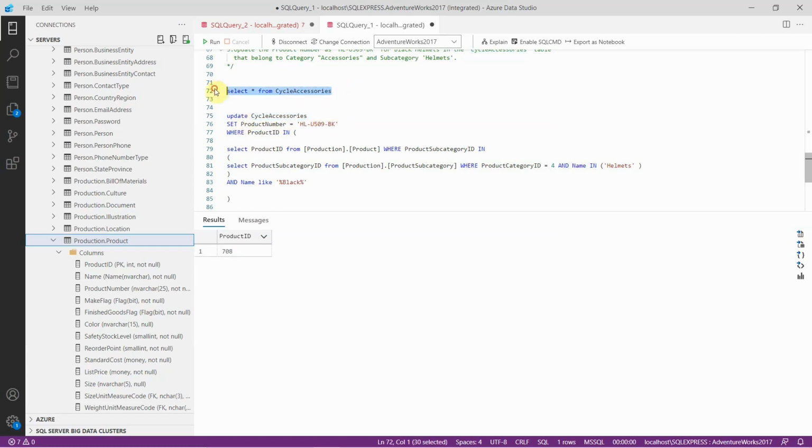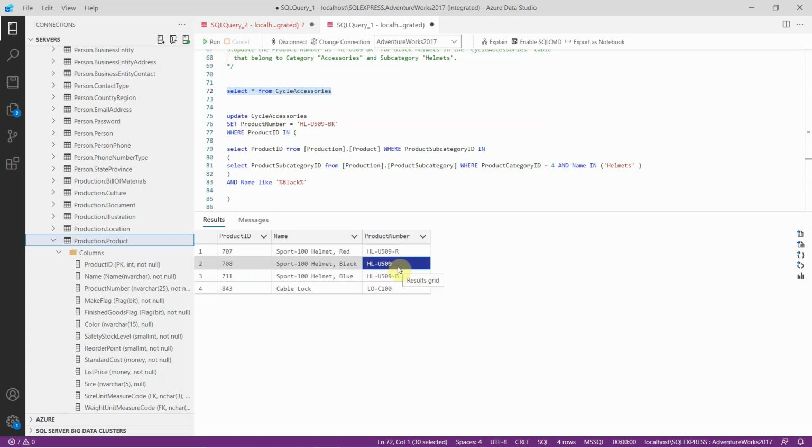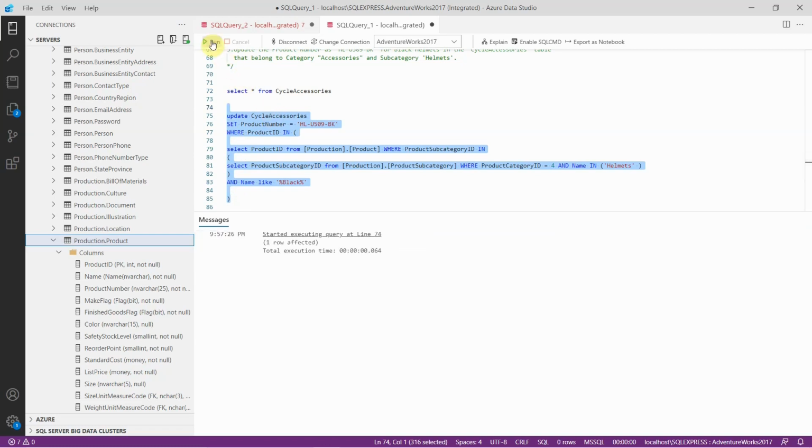So if you see this original table cycle accessories, you can see 708, there is only one record. So only for those records, this product number will be updated. So this is an example of a subquery used in update statement. So let me run this one. One row got affected.